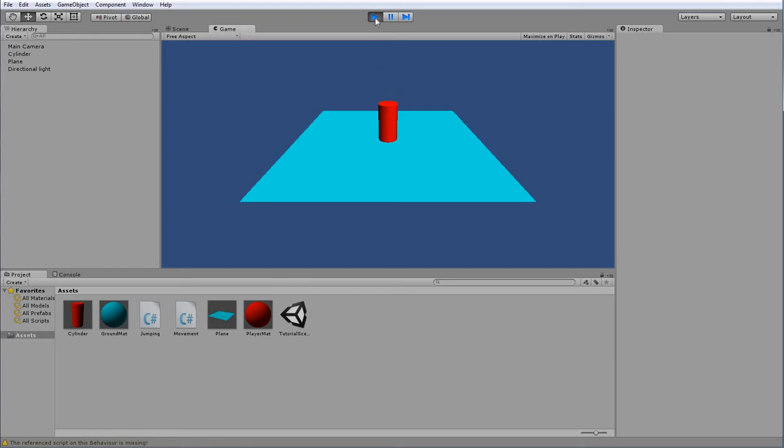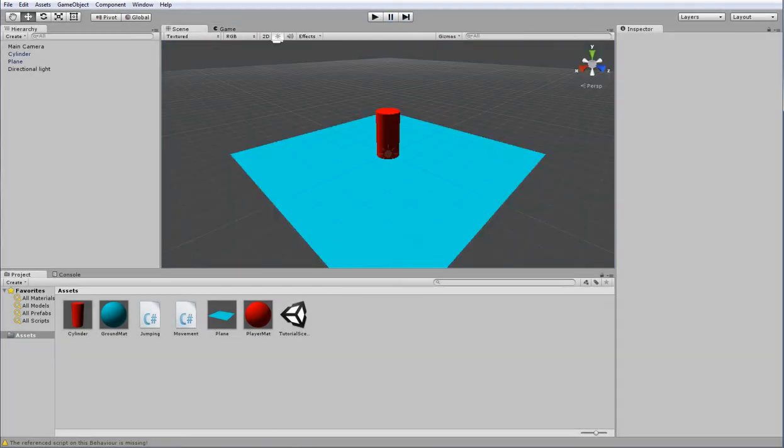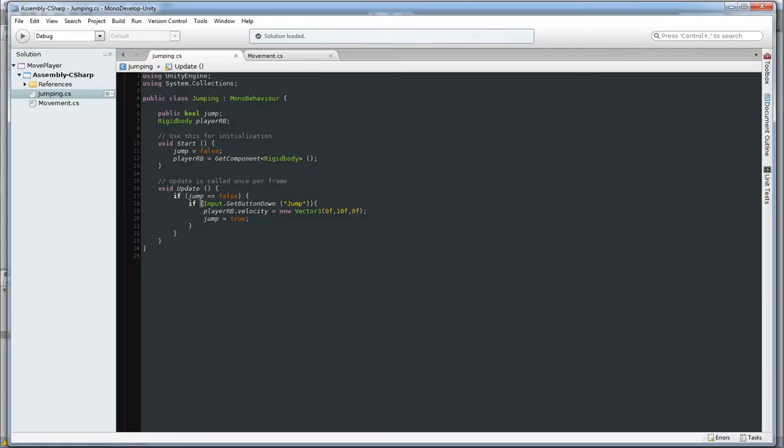But we have another problem in that when we hit the spacebar again, we don't jump. So the script we have just written only allows us to jump once. Now, depending on the type of game you're making, that might be okay, but in this case, that is not okay. So what we're going to do is go down here and create a new void, and we're going to call it OnCollisionEnter.